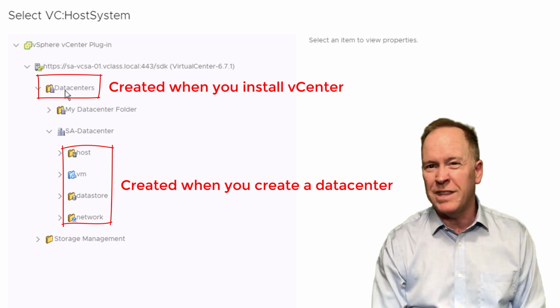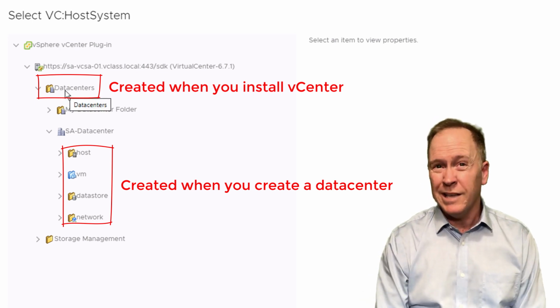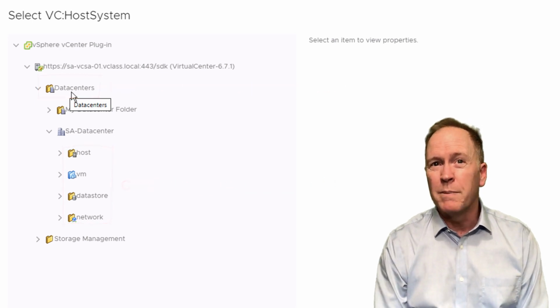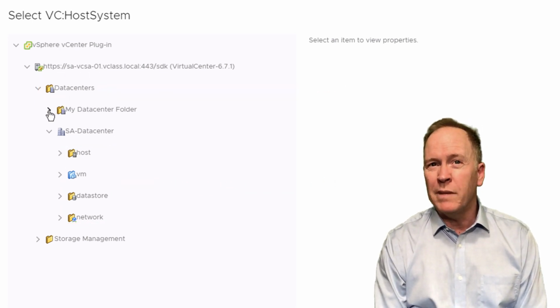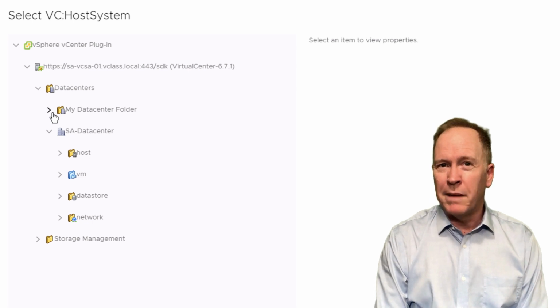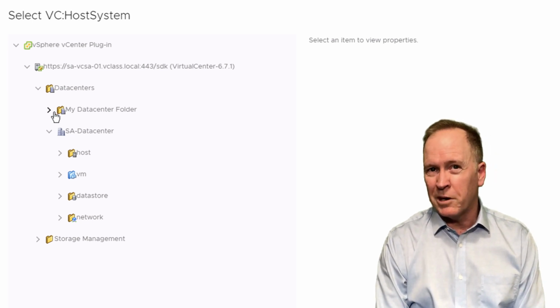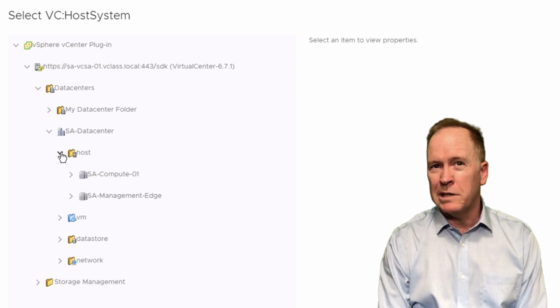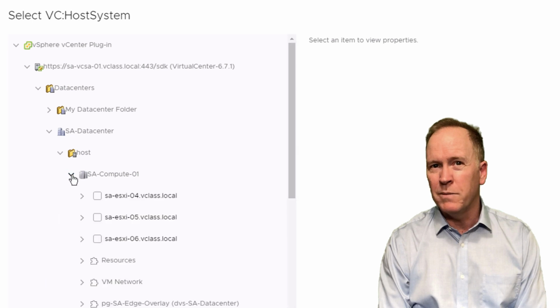It's kind of like, if you think of this in terms of file systems, the root directory of a file system. I've got to have some place to put my data center folders. So anyways, I don't really care about this data center folder. We're just going to ignore it from here on out and continue drilling our way down into SA Data Center. So again, I'm going to continue drilling into host, into my cluster, and I'm going to pick host number 6.